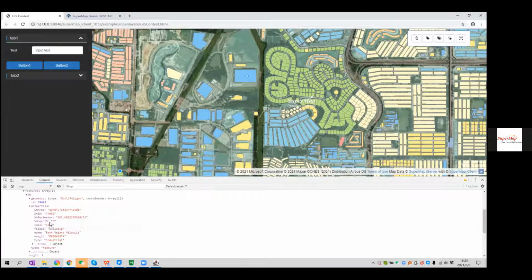Like supermap user ID, supermap ID, supermap area, supermap parameter. And others are the business ID, which we can define in the desktop. So this is a code, and the F class of this is a building, and the name of it, we can say it is a bank, and it has an OSM ID, which is OpenStreetMap ID, and the type of this building is industrial. Okay, now we already get the information of it.